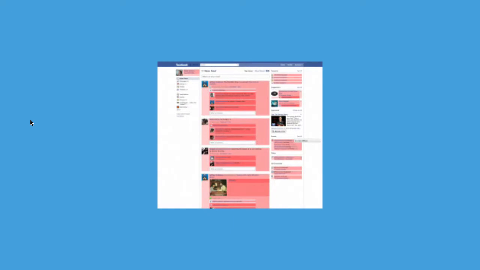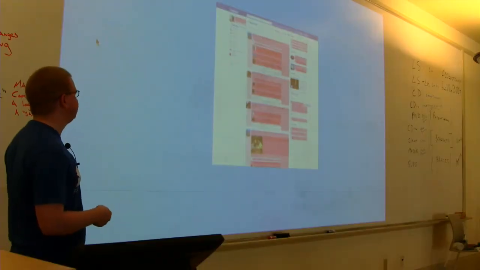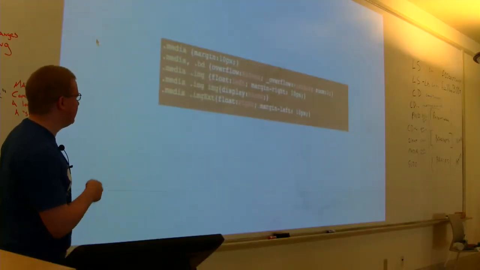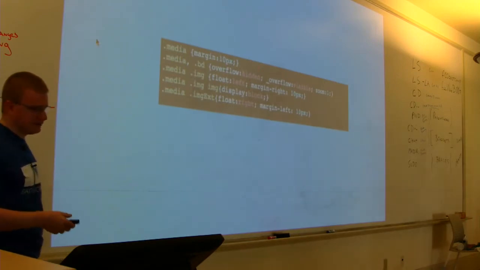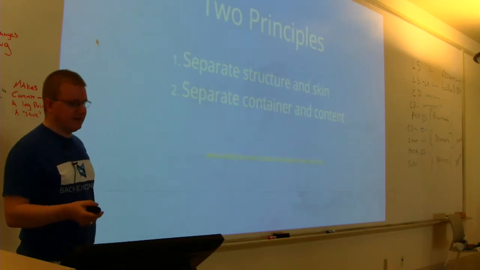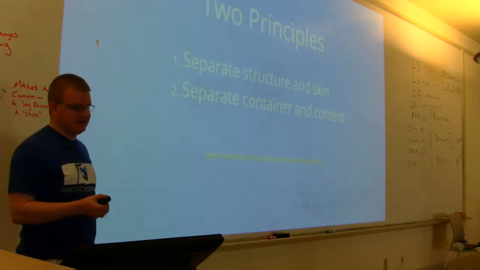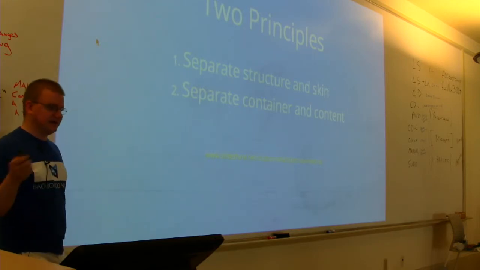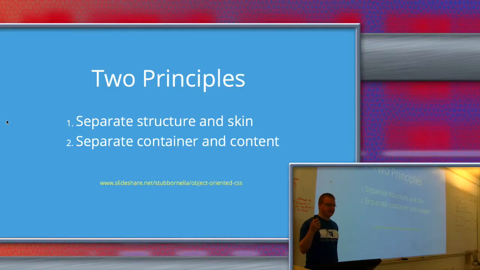Maybe there are particular features of these media objects that have text inputs in them, or different content on either side. But for the most part, OOCSS boils down to being able to generalize these patterns. And there are 2 main principles that she talks about. The first one is separating structure and skin, and the second one is separating container and content. Structure and skin, container and content.